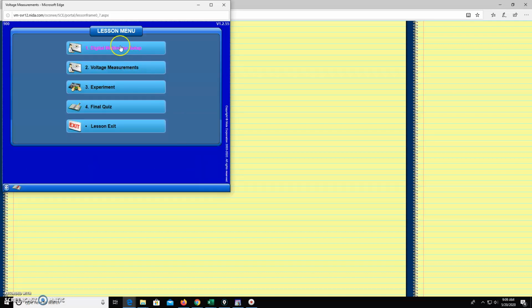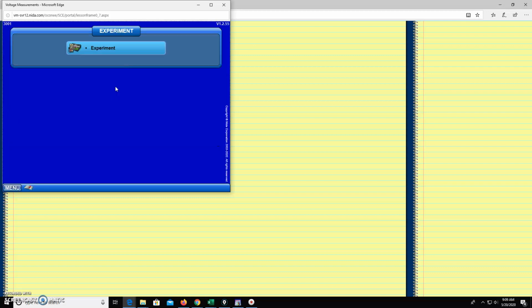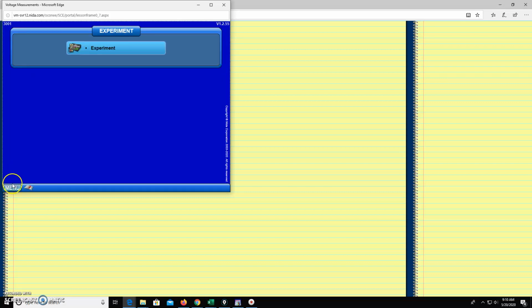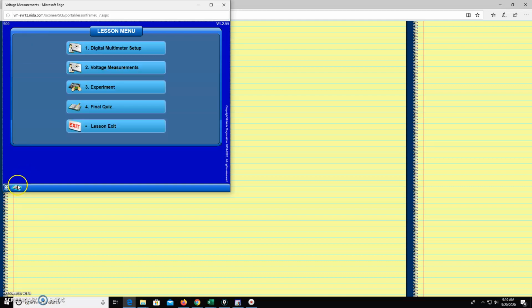And then you're going to get a menu, and you see there's several things: digital multimeter setup, voltage measurements, experiment, final quiz, and lesson exit. Now, these experiments are for in-class only. You're not going to be able to do 99% probably of the experiments. Now, occasionally you'll find an experiment that you click on that doesn't have the trainer listed. If you don't have the trainer listed, that is an experiment you can possibly do. But definitely the ones that have the trainer, no way you can do it.